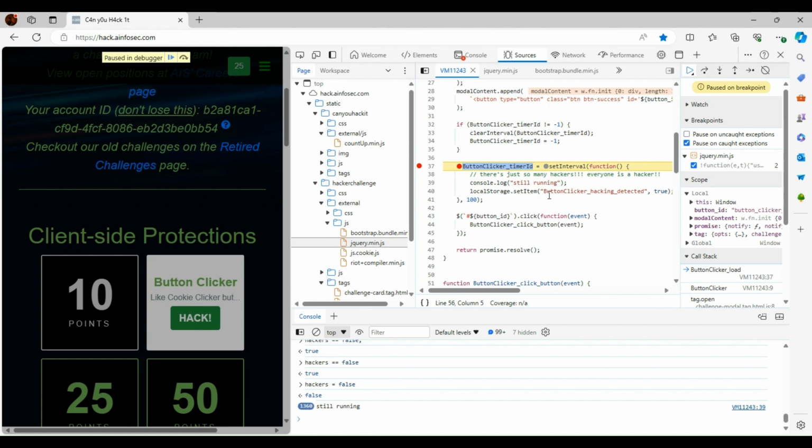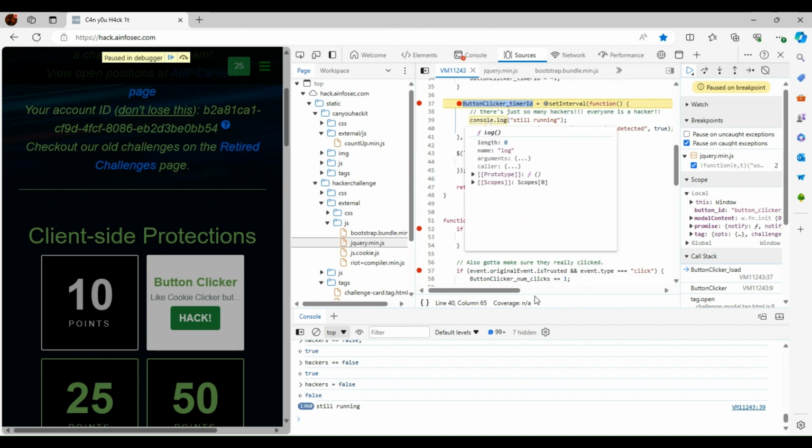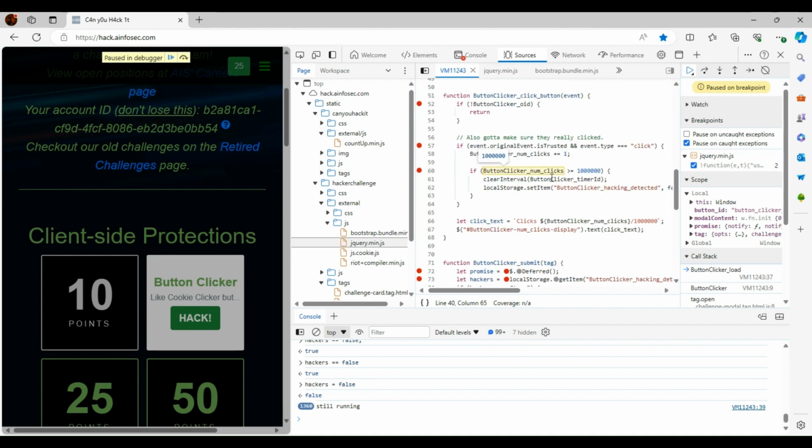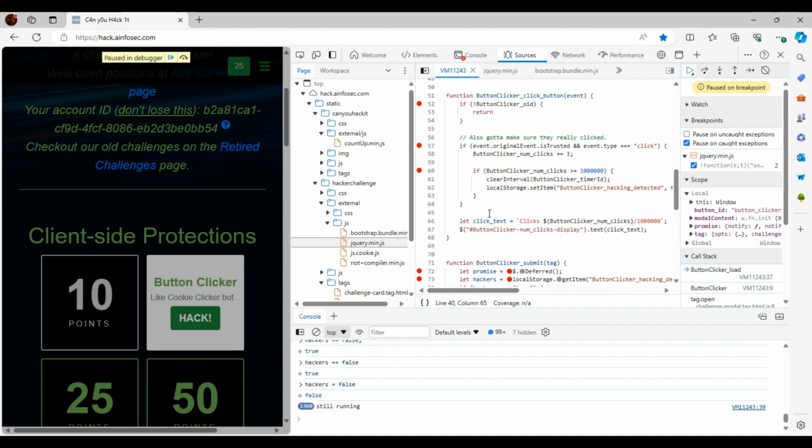But then look, come down. Button clicker hacking detected. Oh, okay. Obviously, this is a failsafe of some sort. See, now it says true, before it said false, right? So that's a little clue of what I did. And it wasn't just this. It was other sections of the code that you have to change.